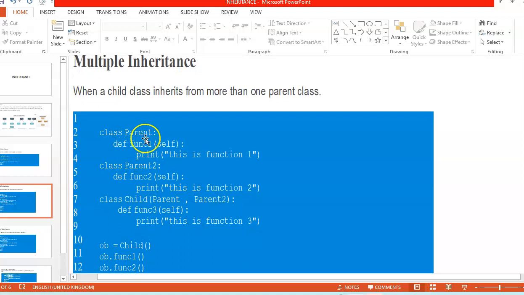So we have one parent and then two parents. See here you have two parents. As I said, multiple inheritance, you'll have two parents and one child inheriting the properties from the two parents. So I have two parents created here, class parent 2. One child is inheriting two parents. So class child: parent and parent 2 will be passed as parameters for the child class. The first parent has function 1, the second parent has function 2, and the child class, which is inheriting parent and parent 2, has a function called function 3.